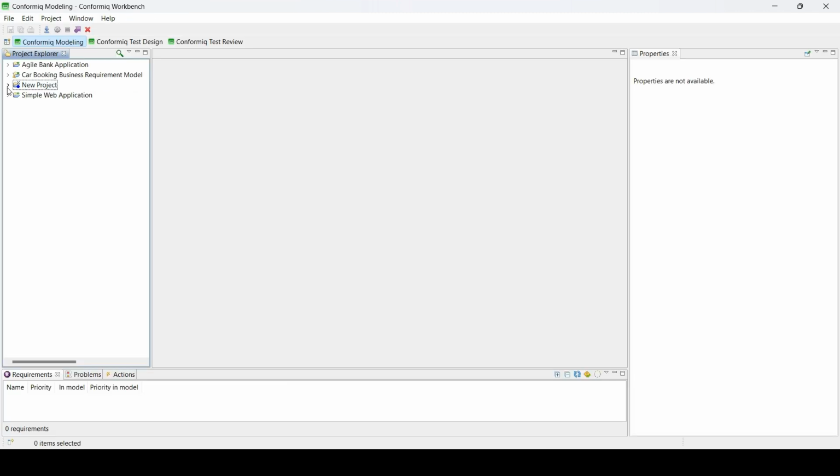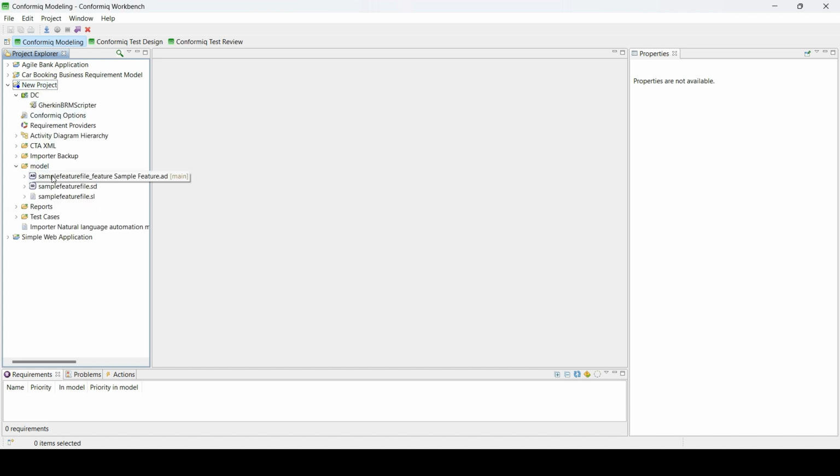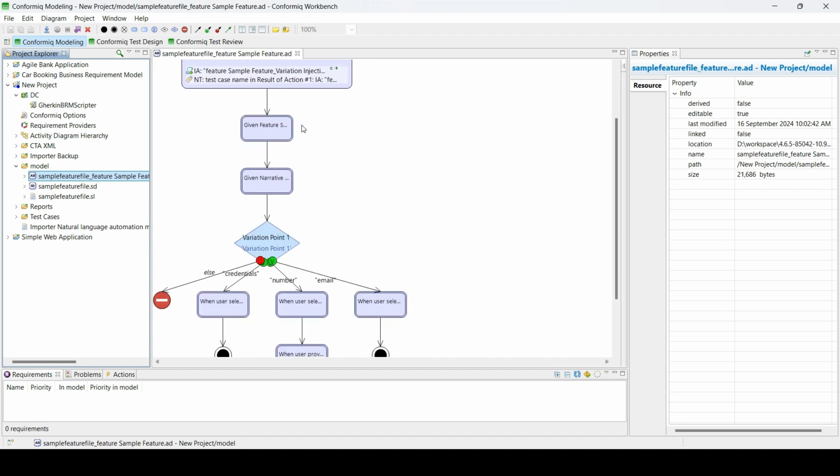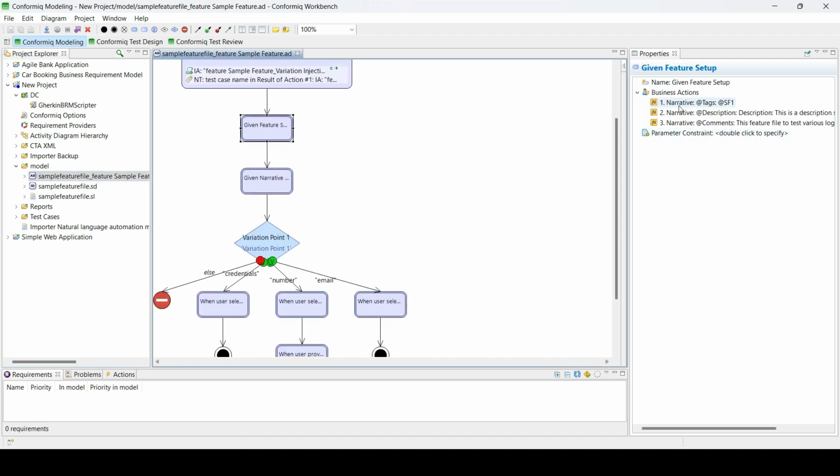Here I have considered a new project into which I try to import it. This is the AD file which has been created out of that feature file, where you can see the very first node provides the information regarding the tags at the very top of the feature file, and then you can find a description as well as the comments. Now if you go down the flow, you can also find the background, which is mentioned in the narrative action.